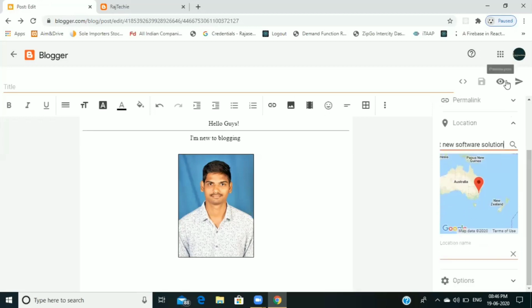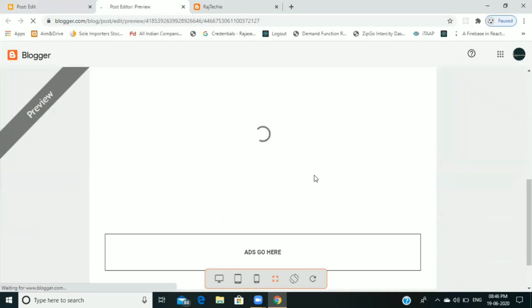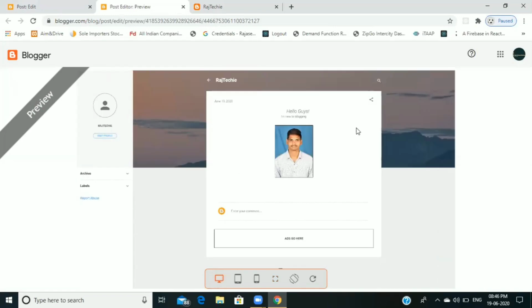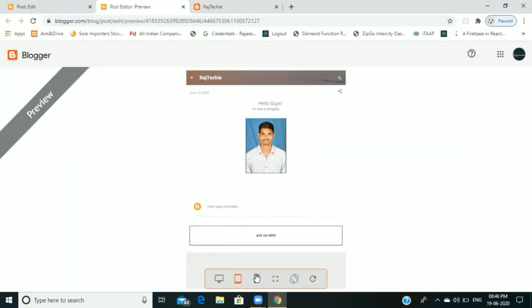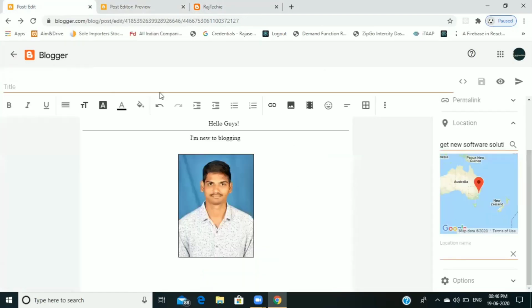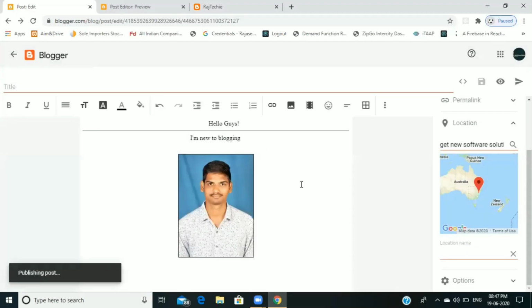Now go to see the preview of the post, and it looks like this. If you want to check in desktop mode, click on desktop, and if you want to check in tablet or on your Android phone, it looks like this. Get back to the blog, publish it, and click on confirm.